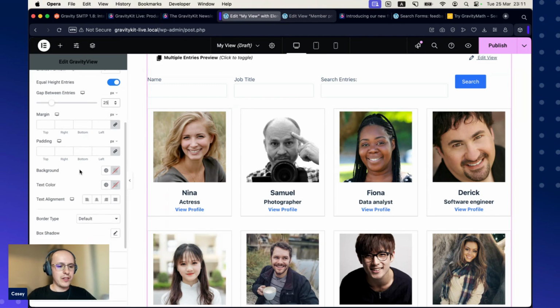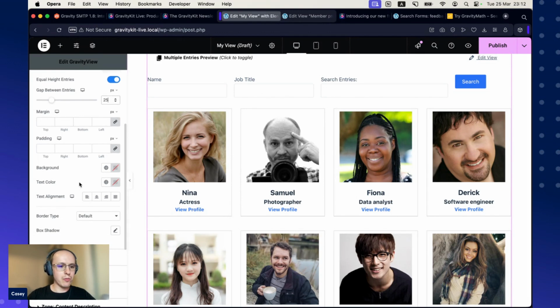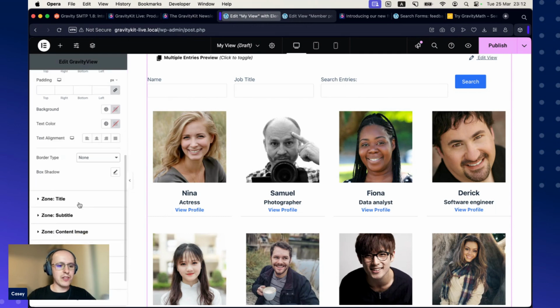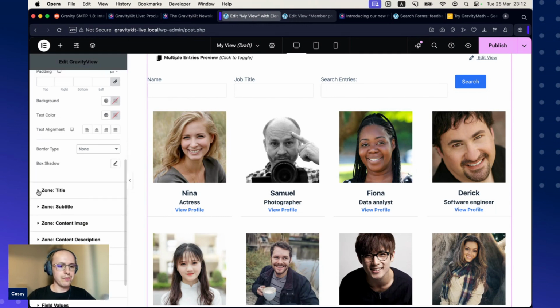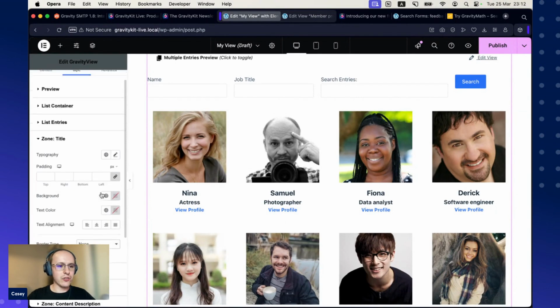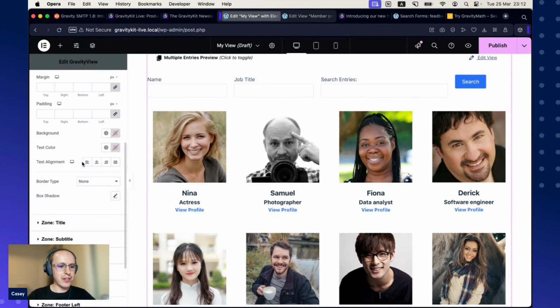Yeah, so let's see. I'm not too happy with this border, so I'm going to go ahead and remove that. I'm going to go to the border type option here, and we'll select none, get rid of that border. We've still got a little bottom border showing up here, and this is coming from the title zone. So I'm just going to open up that tab there and set that border to none as well. So that'll get rid of all the borders. And then let's go ahead and add a little drop shadow to make it pop a bit.